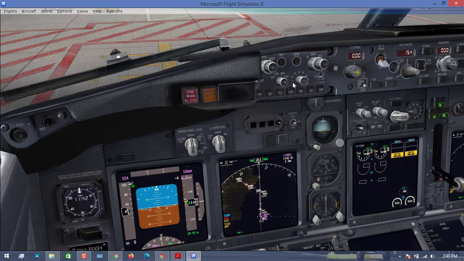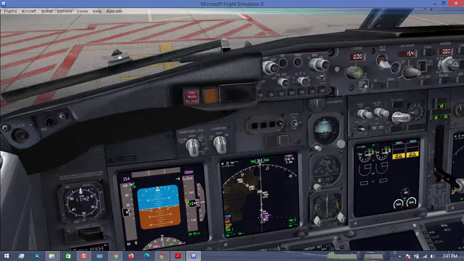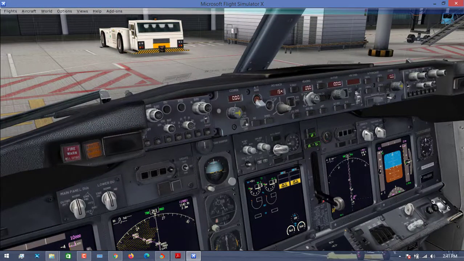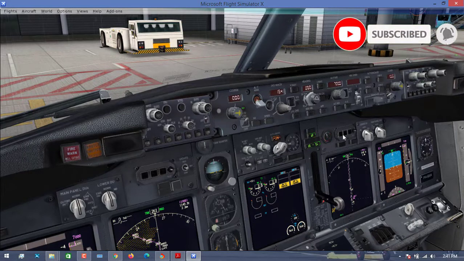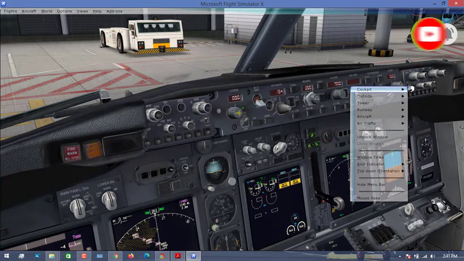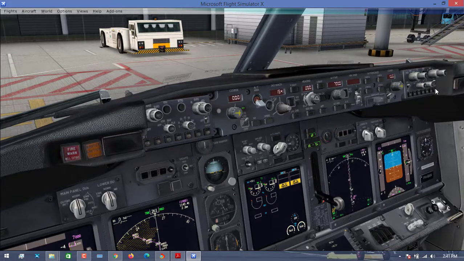Okay, so everything is clean, and now we are ready for push and start. It looks like we shall be departing 10 minutes ahead of our estimated time of departure. So put 7,000 there. Flight director 1 and 2. Auto brake is auto. Last officer side.